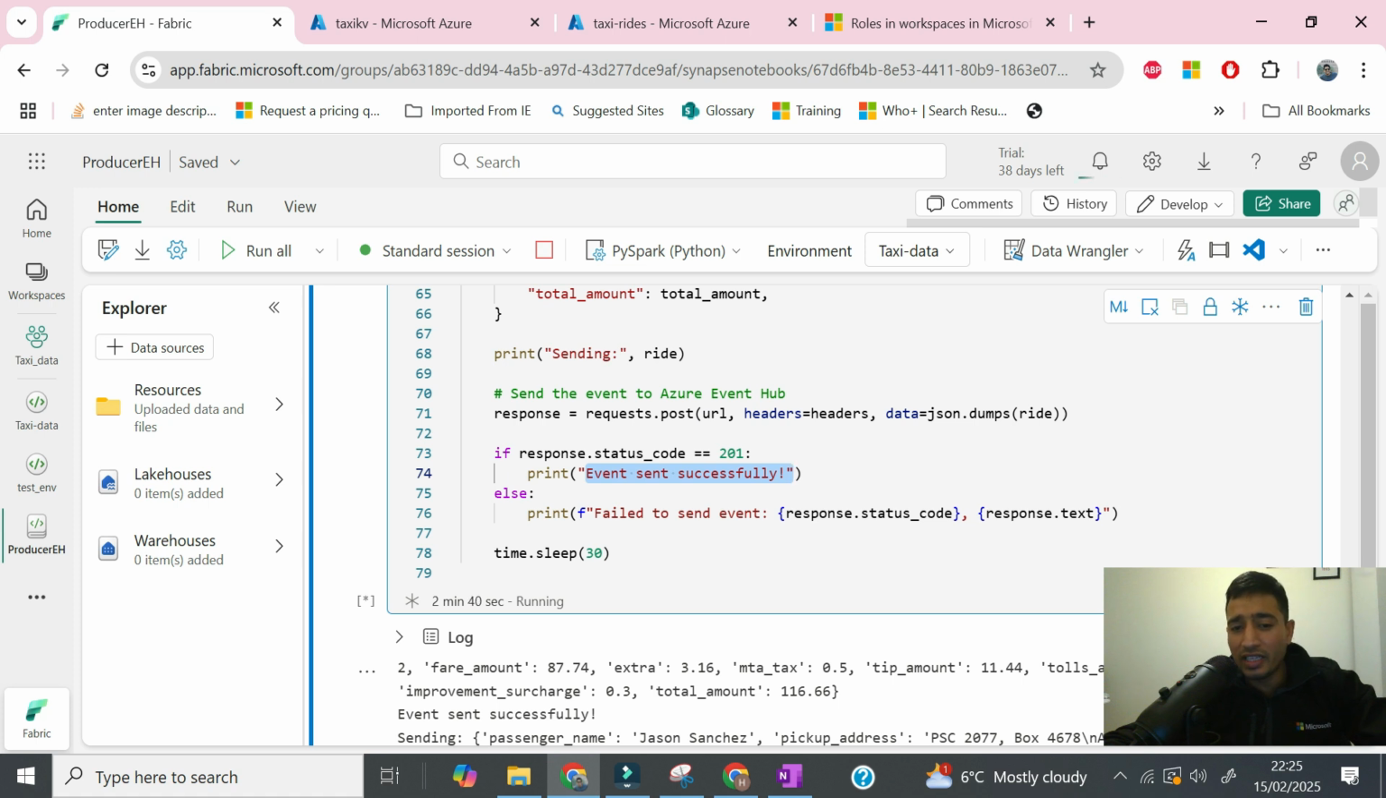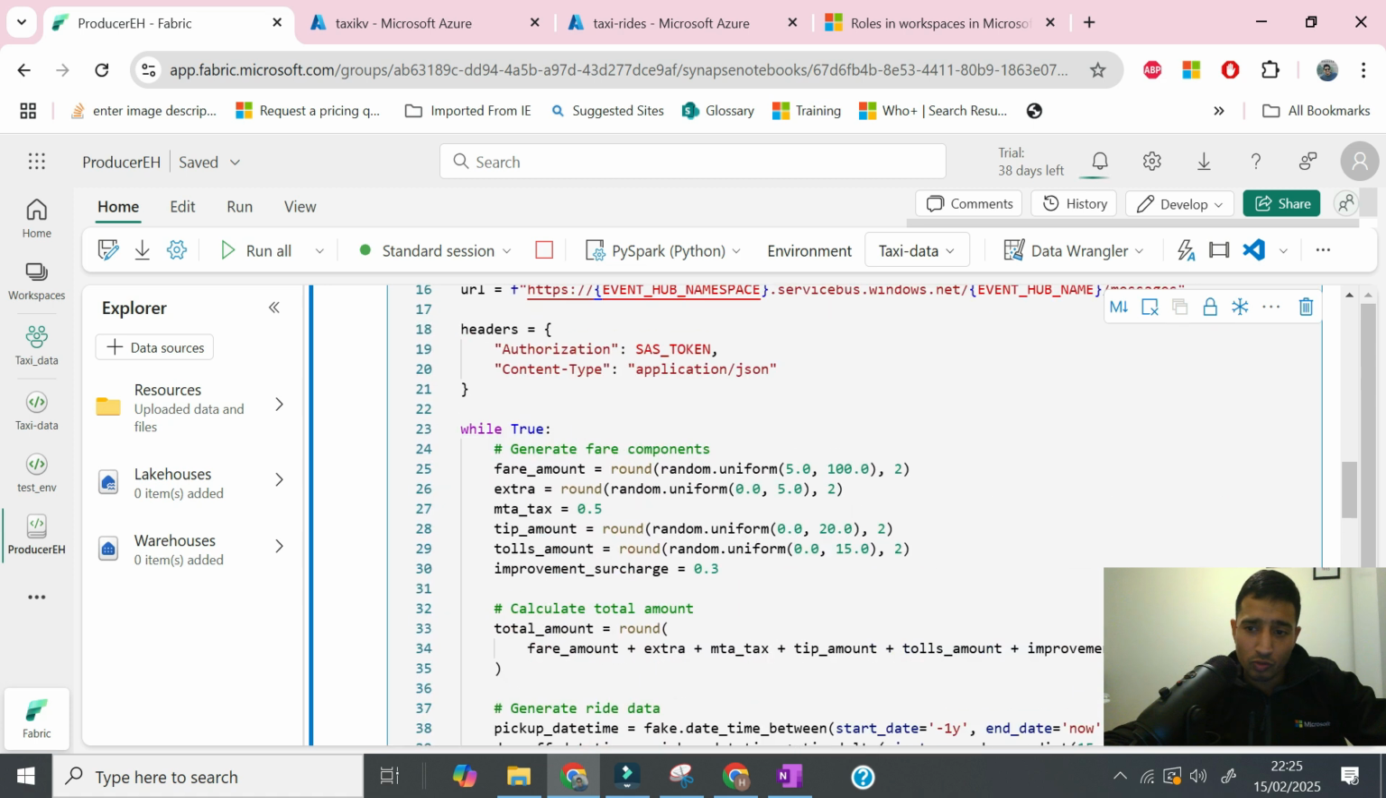Right now I have only sent, and yeah, one more thing. I don't want to overload my Event Hub, so I'm using 30 seconds here, but let's do one thing. I'll do one thing here quickly.